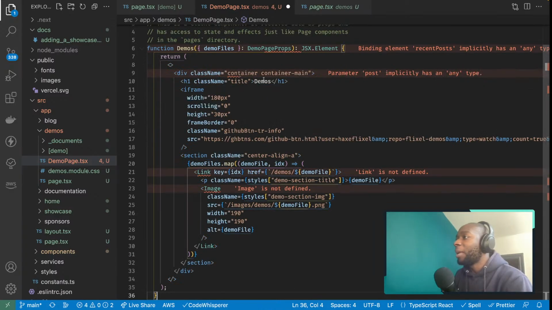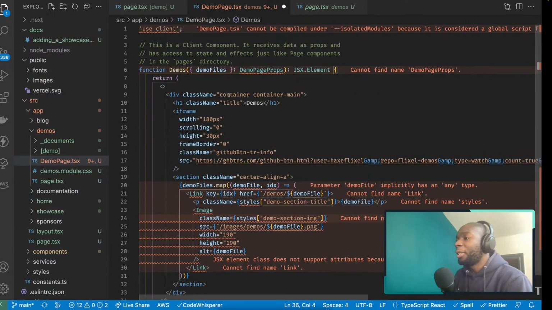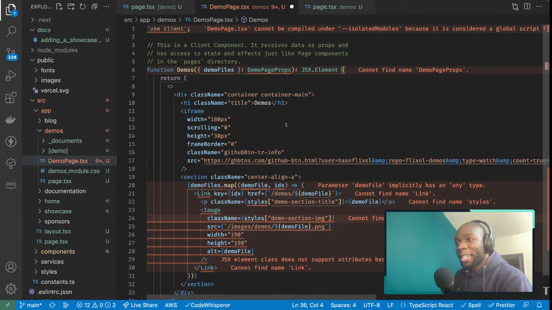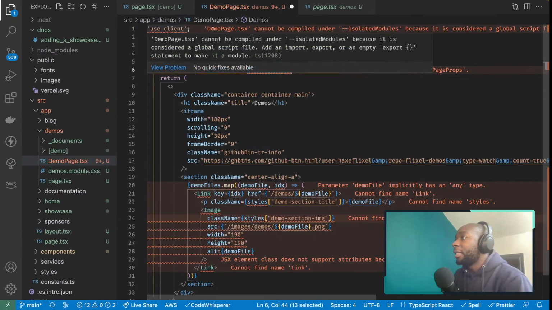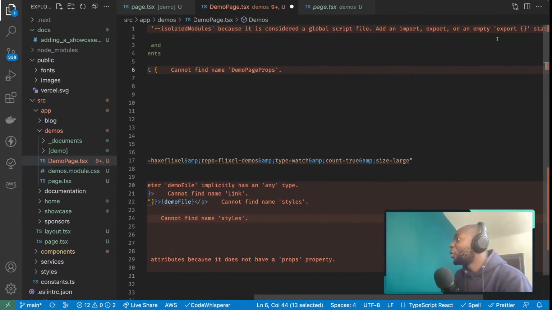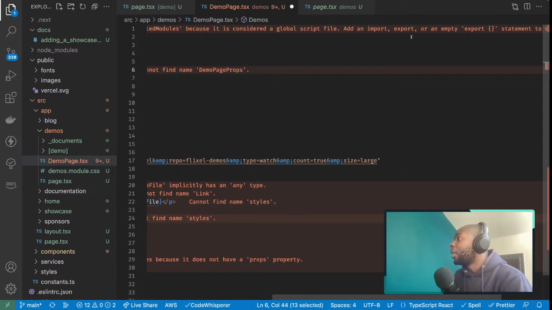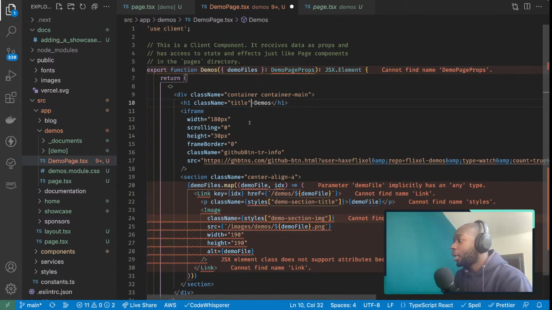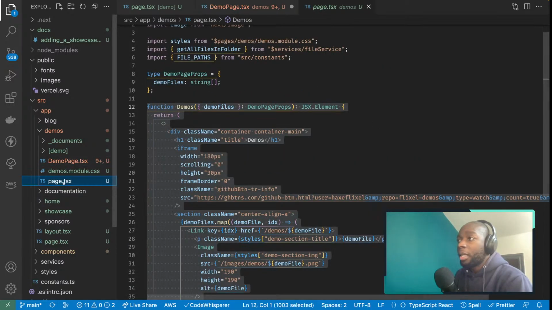I don't know why they don't have types in their example. Look at their example here. There's no types for recent posts. I know what this is doing. I get it, but it's TypeScript. Where are your types, Vercel? Anyway, so I need to import the demo pages type. Demo cannot be compiled under isolated modules because it's considered a global script. Oh, so it needs to have an export. That's fine. And parameters demo file. Okay, fine. So this is where I need to import my type. Let's do that.